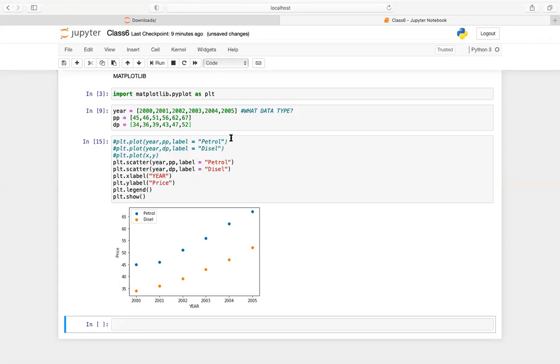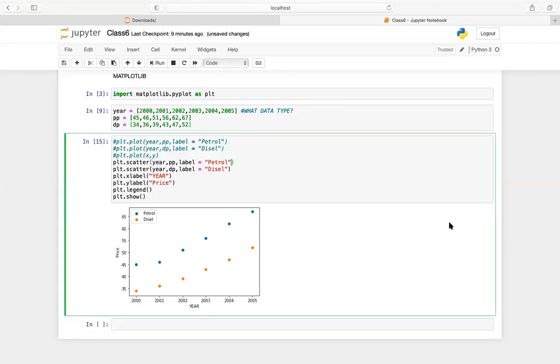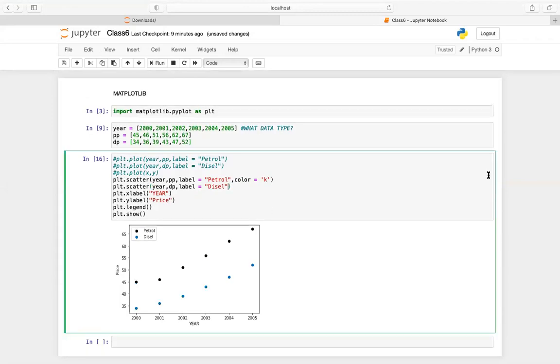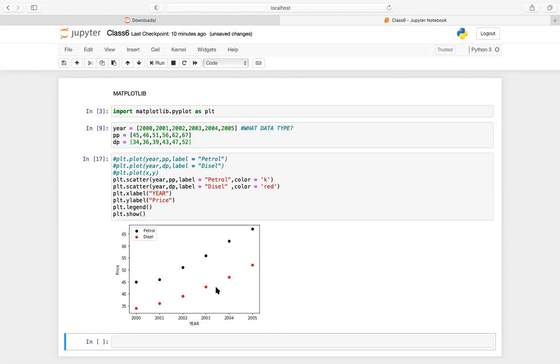Now I want to show you something else. Let's say you want to color the data points of your choice. K stands for black in Python. And how will you know? I will show you. No one is a magician. So color here, I want to make it red. So you can see I can mark the data points according to the color I want, according to the way I want to label.